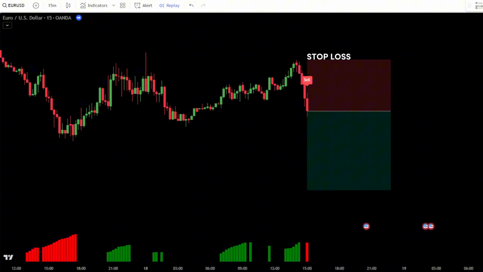Set the stop loss at the latest high. Use a take profit target with a risk to reward ratio of 1 to 1.5.